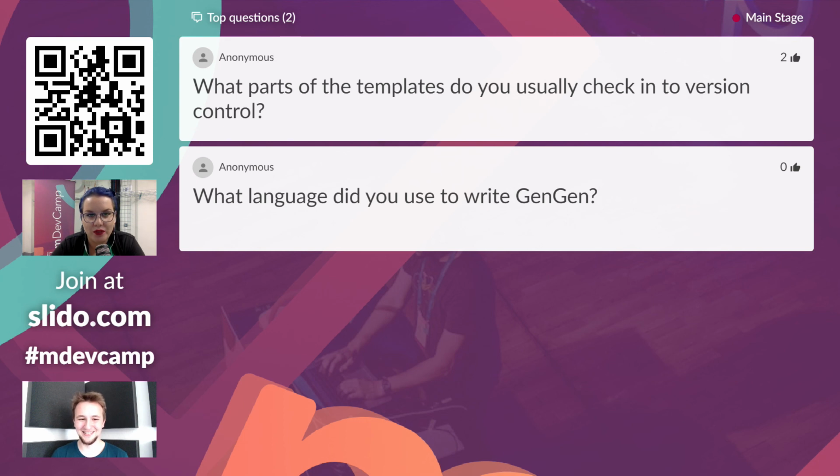Another one, what parts of the templates do you usually check into the version control? Sorry, what was the question? Yeah, can you repeat, please? What parts of the templates do you usually check into version control?